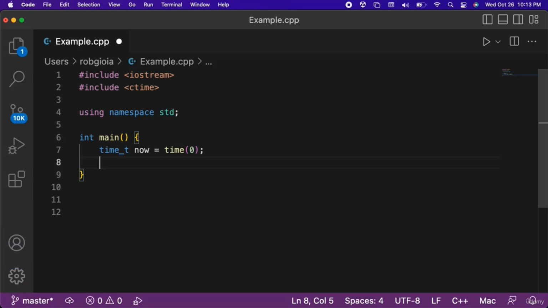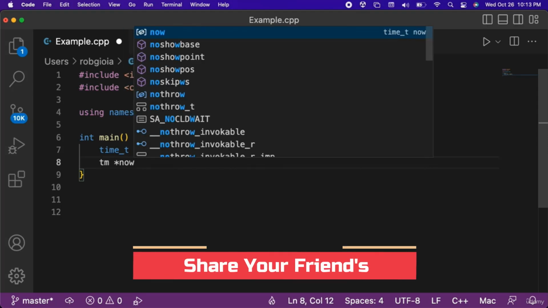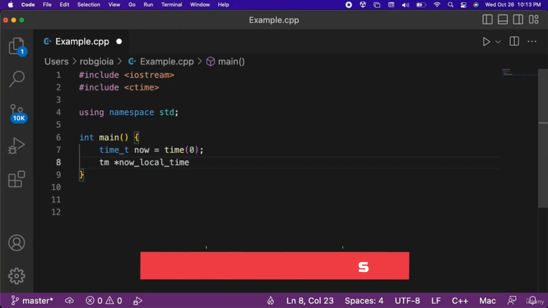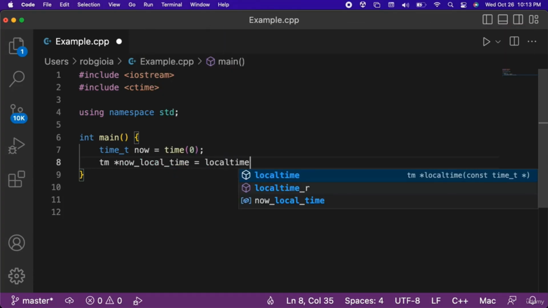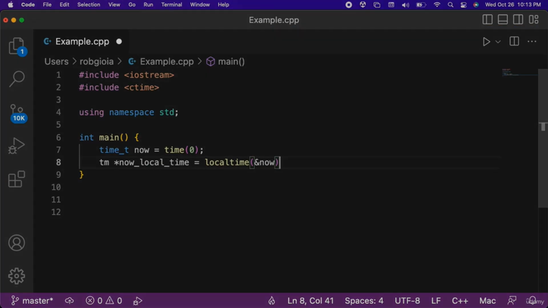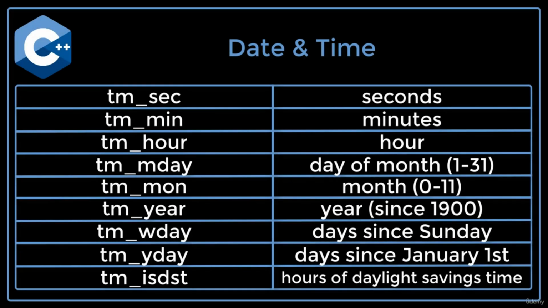Another important feature of working with dates and times in C++ is the tm struct. It is responsible for holding date and time information. For example, let's create a pointer of type tm named nowLocalTime that we set equal to localtime with &now passed in. Before we move forward, I want to take the time to go over the different date and time information that the tm struct gives us access to, because it is important to understand the tools that the language gives you access to when programming.